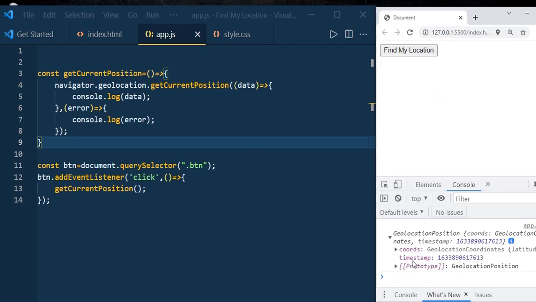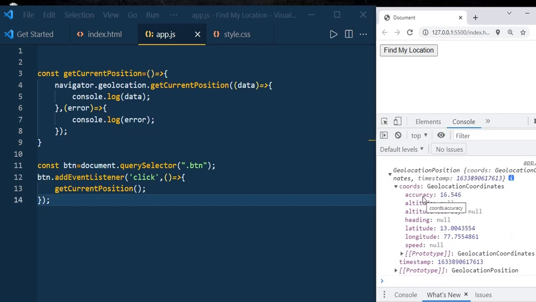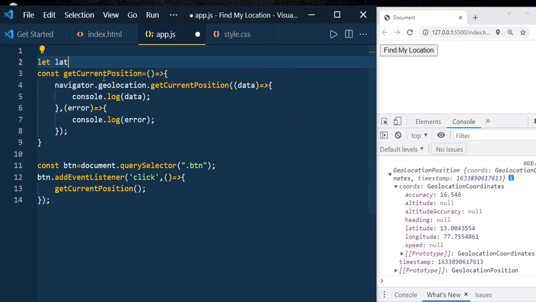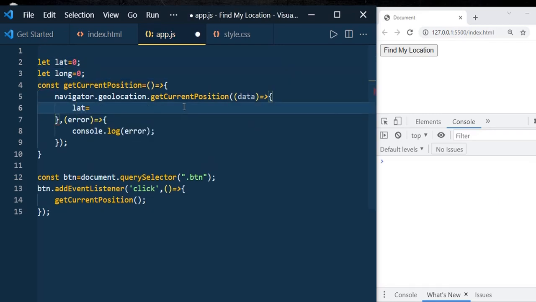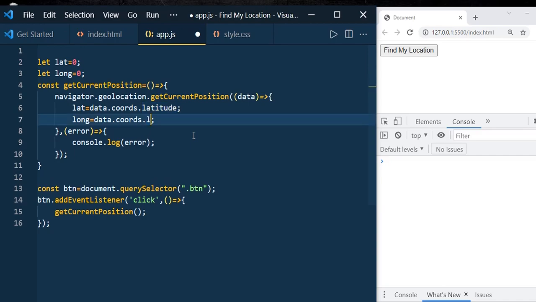Now you can see that you are getting the coordinates here. So now after getting the latitude and longitude values, we need to make the API call to get the location details. Before that, we need to get these two values inside the callback function of add event listener. So let latitude equal to 0 as the default value. Here we can assign lat equal to data.coords.latitude, and the same way we can define longitude also, and instead of latitude we have to use longitude. So when you click on the button, we are going to call this function and we are assigning these values to the lat and longitude, and here we need those details.